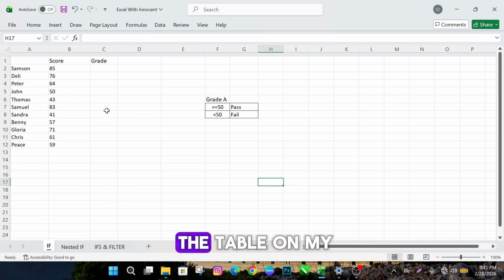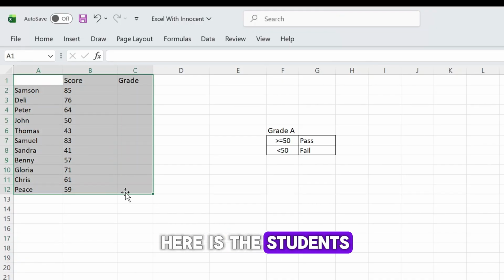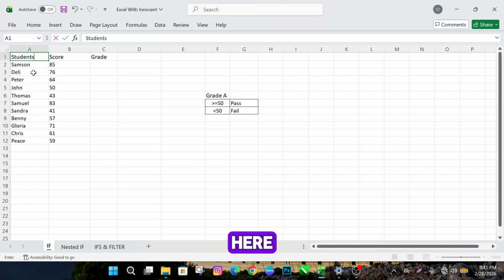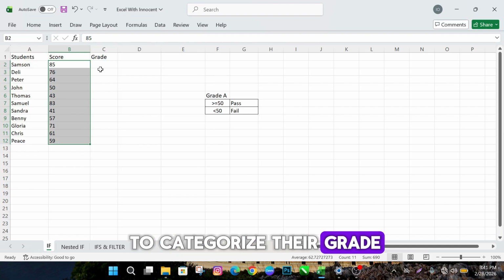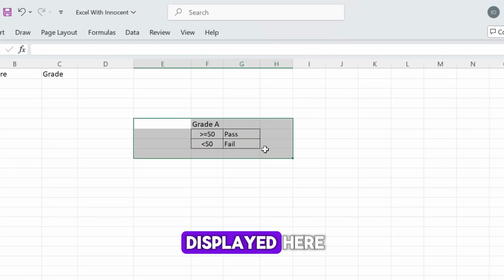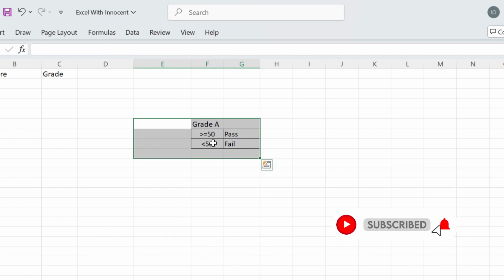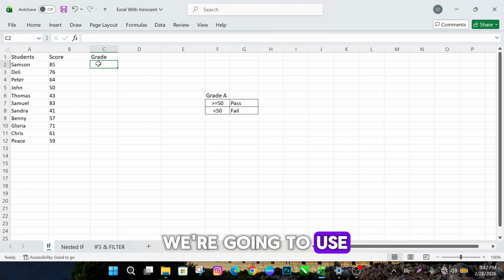So let's get to the table on my screen here. What we have here is the students and then the score with their grades. Here we have 11 students showing their respective score, and then we want to categorize their grade based on what is displayed here. So if greater than or equal to 50 would give you pass, less than 50 would give you fail. To do that, we are going to use the IF function.